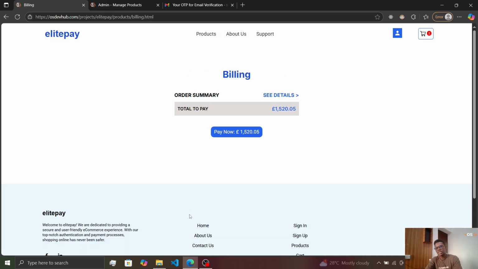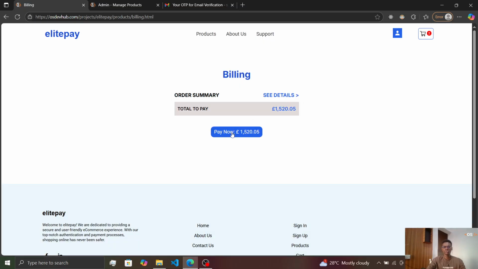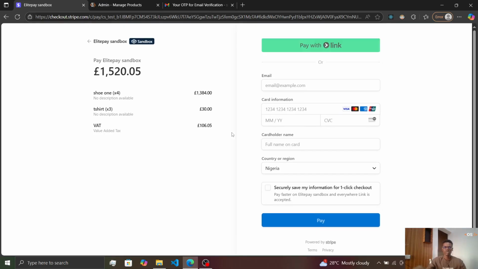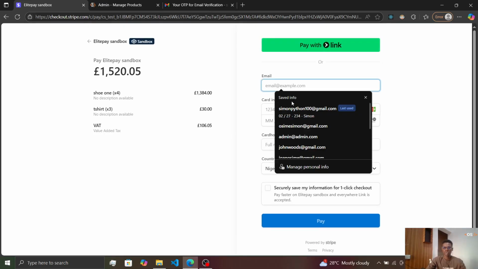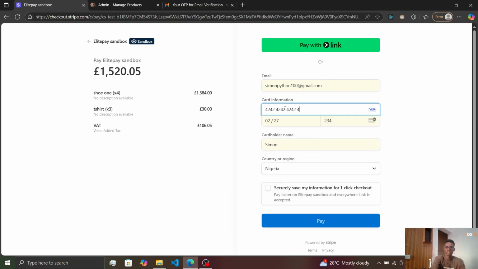So proceed. As you can see, it has taken us here. So we're going to see the details. These are the details of this. And we're going to choose pay now. So once we choose pay now, it takes us to the payment gateway. So we're going to just use random names or random figures because this is dummy data. So we're going to choose this.